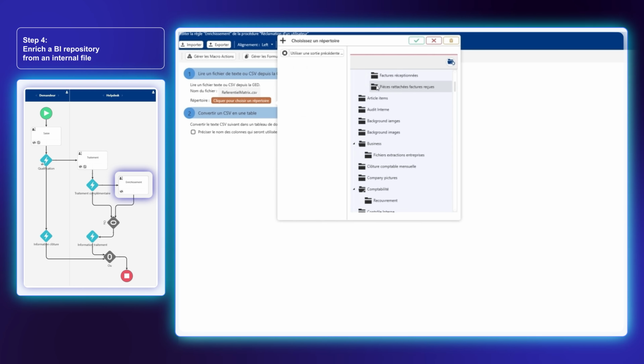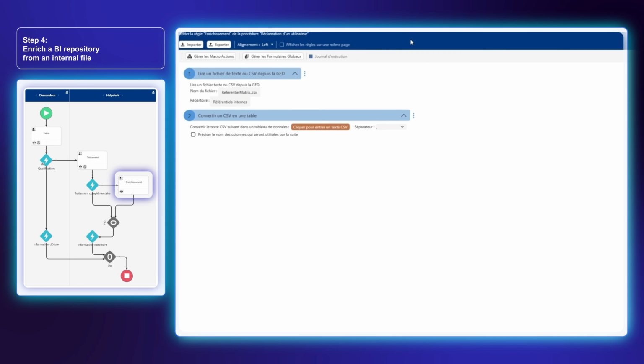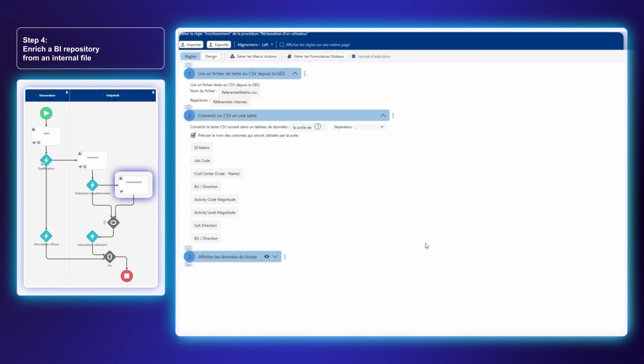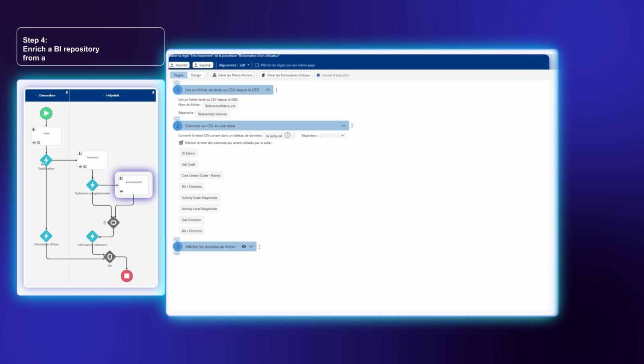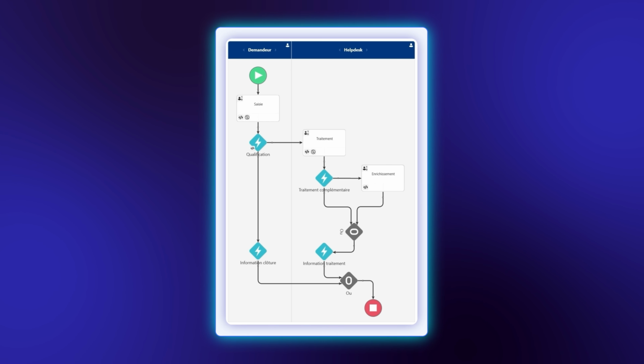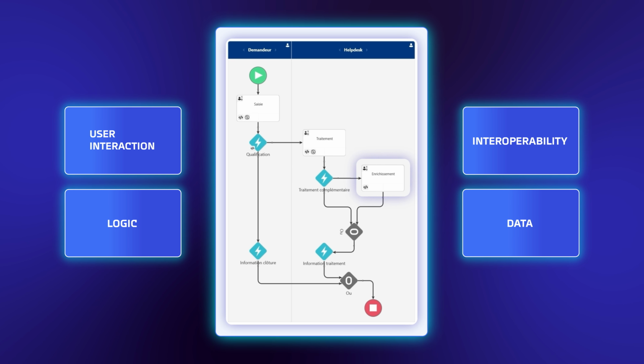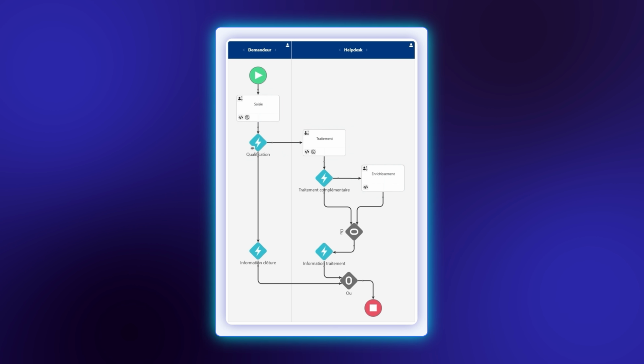ROK reads our internal file, automatically extracts its structure, and converts the CSV into a table. Each column becomes an exploitable variable to update a BI repository used for your dashboards. All of that without code and in real time. From a simple request to the AI, we obtained a structure. In just a few minutes, it became a complete and intelligent flow thanks to the rules we configured.